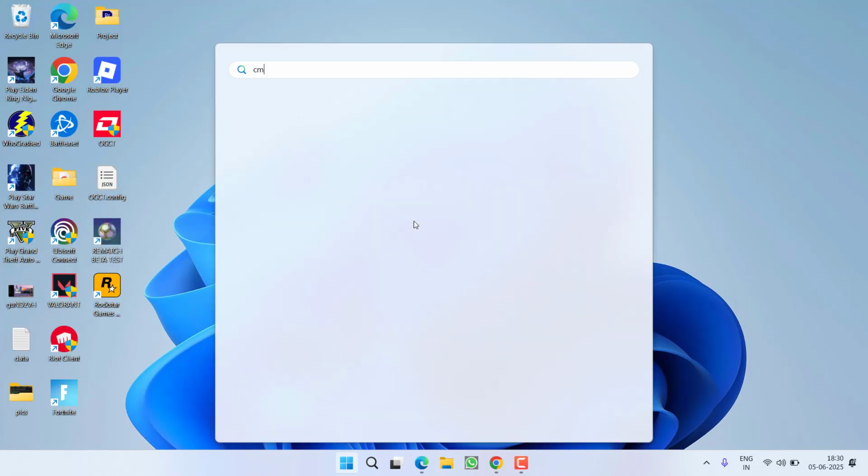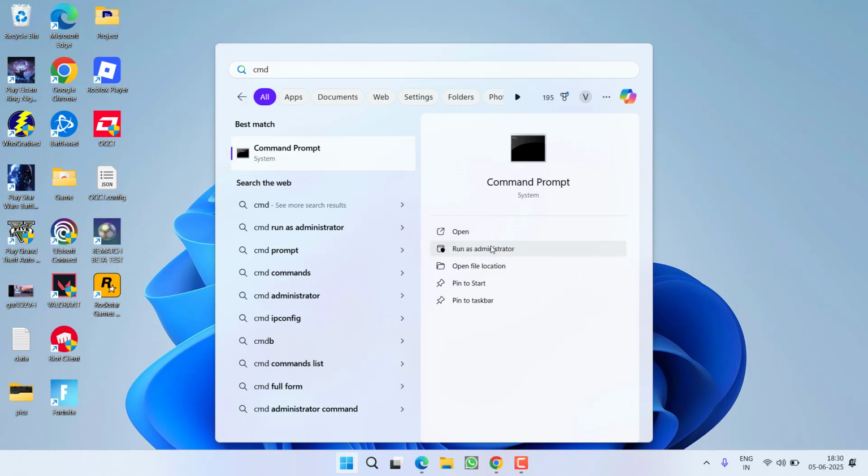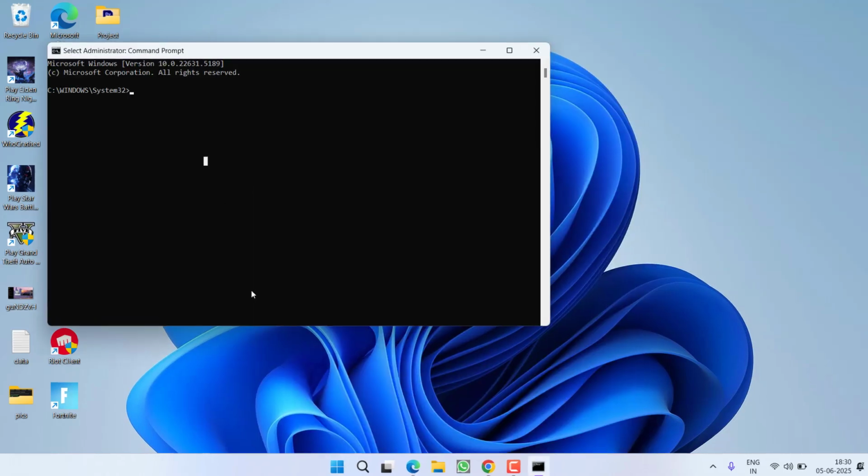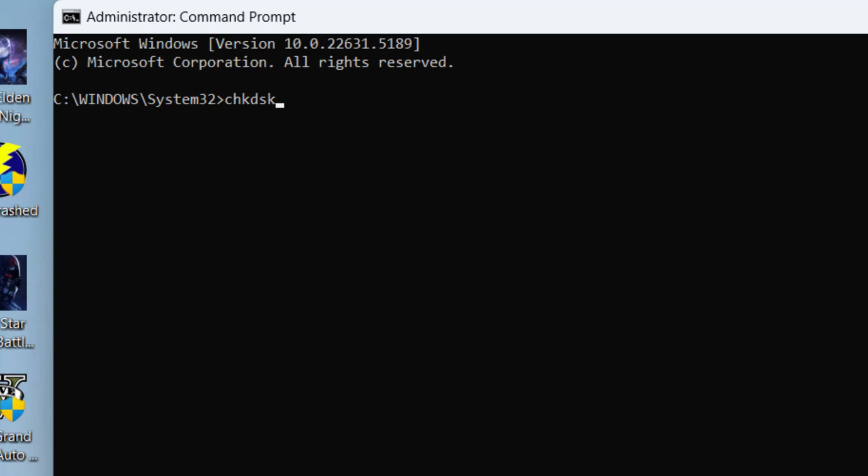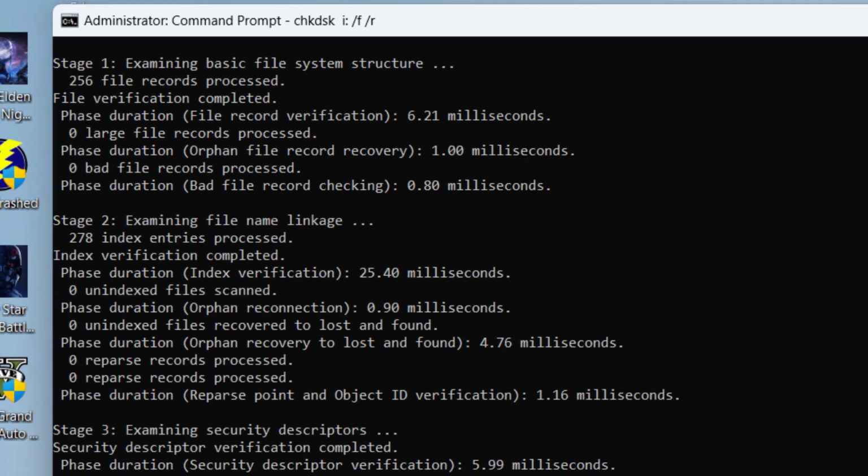Now click on the start menu, type cmd and choose the option run as administrator. Now type here the command chkdsk, space, the letter of the drive which is giving you the error. At my end, it is I colon, space, slash f, space, slash r, and then hit the enter key.